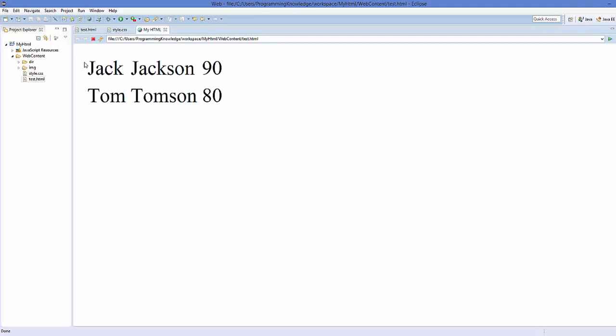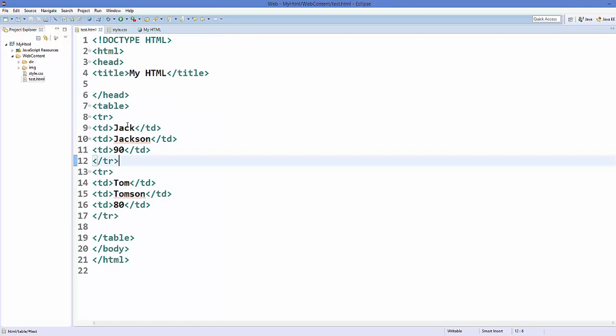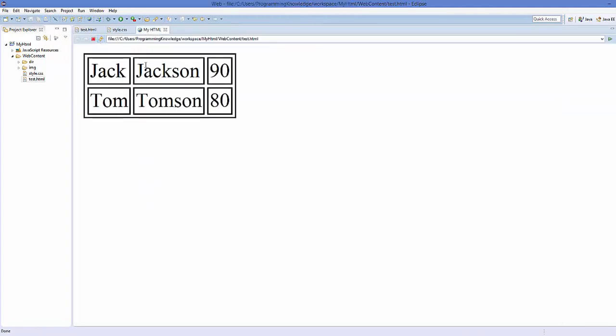Now you will see here there is no border in the table. So to add a border, you need to add an attribute to your table, which is called border itself, and you can provide here 1, then it will have the border. So save it and refresh your web page, and it's going to give you this kind of a border.